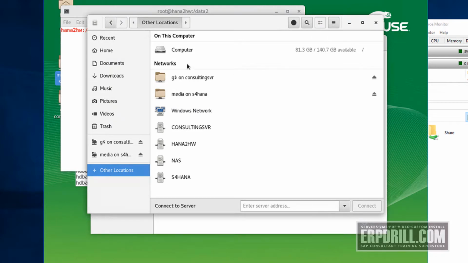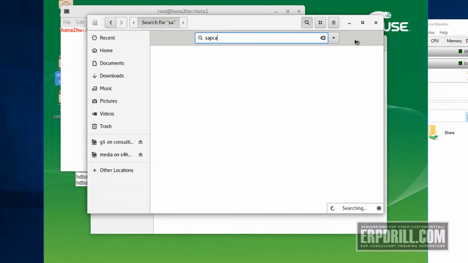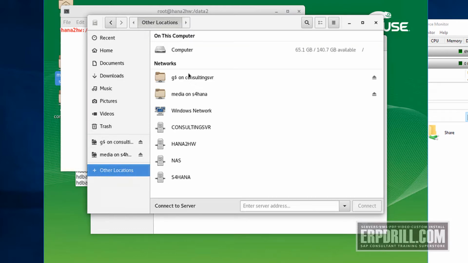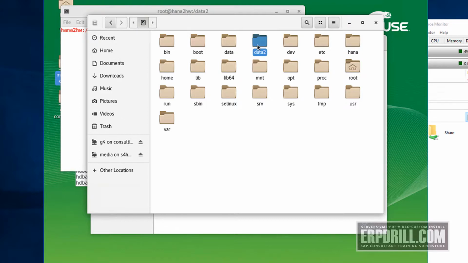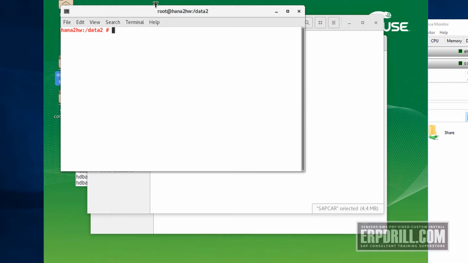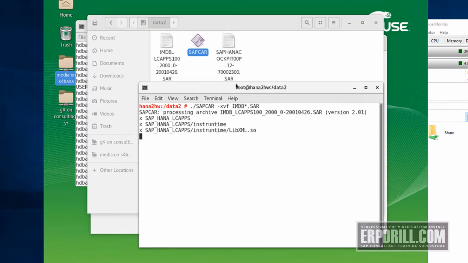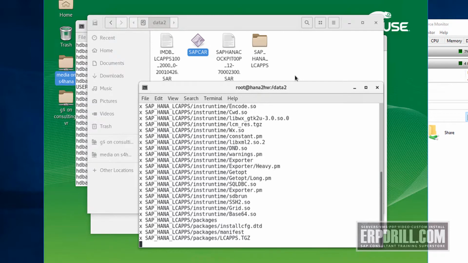Okay, so it's stored here in Data 2.0, my computer, Data 2. So open the LCM engine. This is the LCM from the installed HDB. Data 2 has to be extracted. So copy the SAPCAR, the extraction software, and we're going to extract the LiveCache first, IMDB. Okay, so that is done.